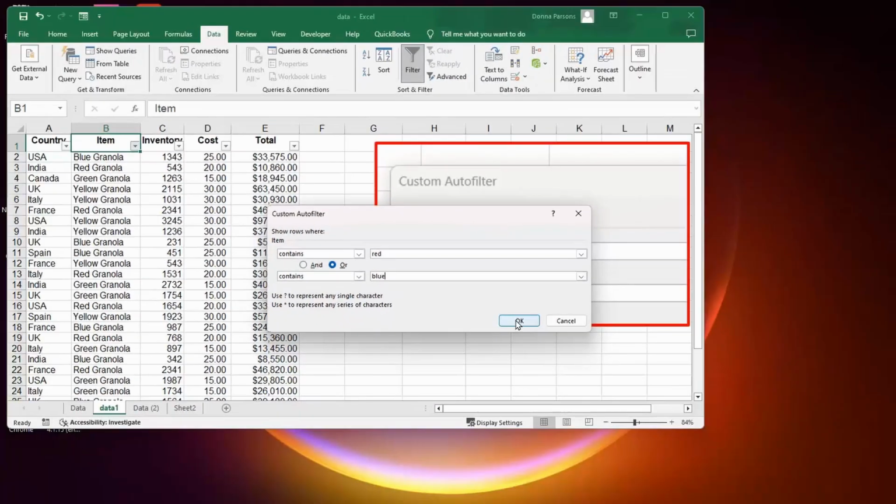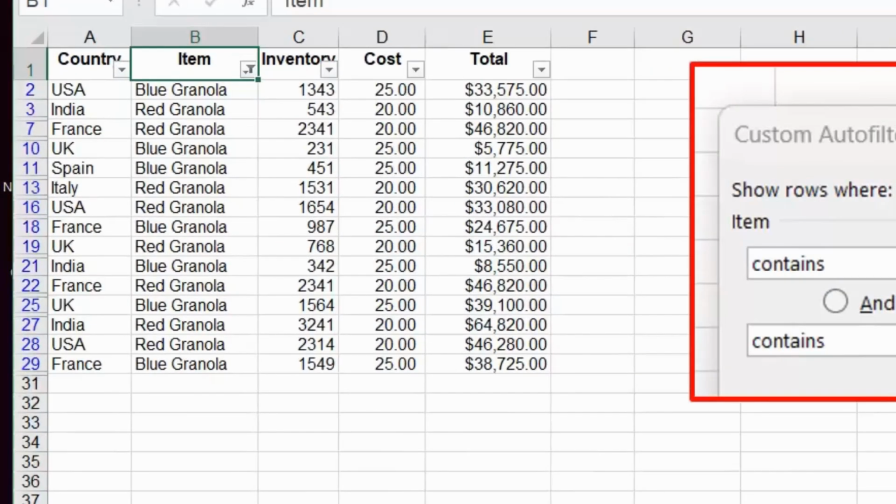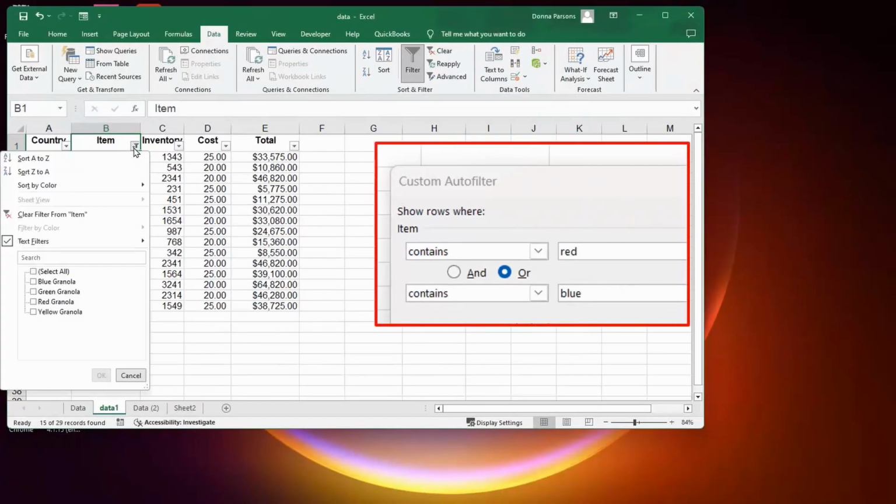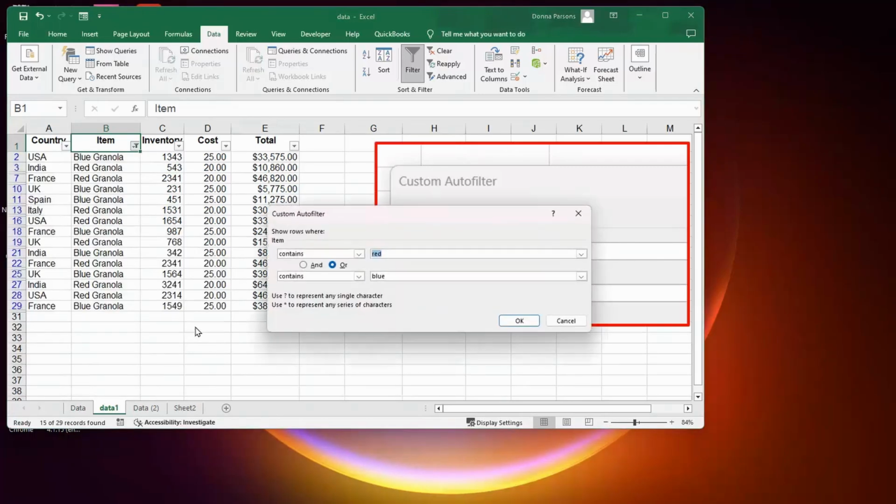And when we click OK, there you go. There is the red and the blue granola. It pulled out just that custom filter. So you're going to come up to data, filter, click the down arrow, text filters, custom filter, and then contains, and the radio button selected is OR here, red and blue, and click OK.